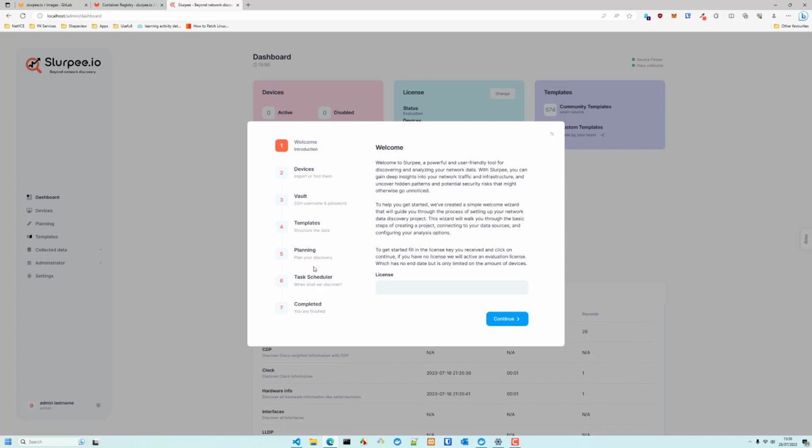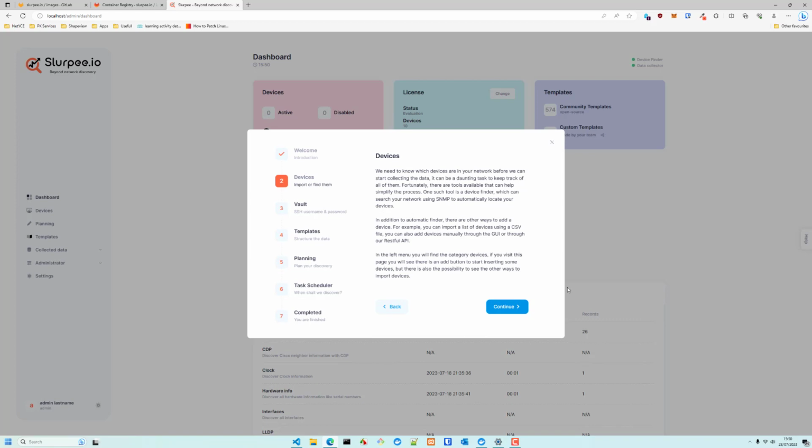But here, in essence, it says everything you need to run the platform. So you can fill in a license. It explains to you that we need devices. And you can add devices through the GUI. You can upload the CSV. We have a device finder out there where you can specify an IP range and an SNMP setup, and it just goes and searches on the network and adds every device it finds. And we have a fully documented API where you can add all the devices by API.